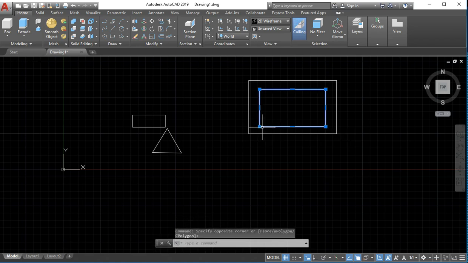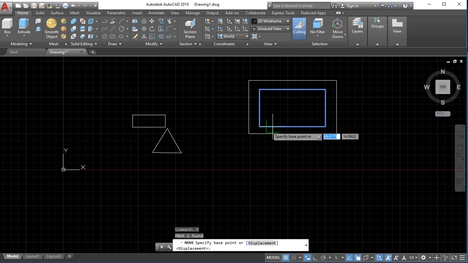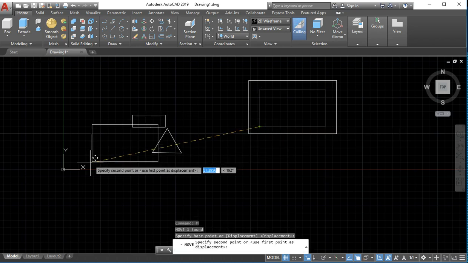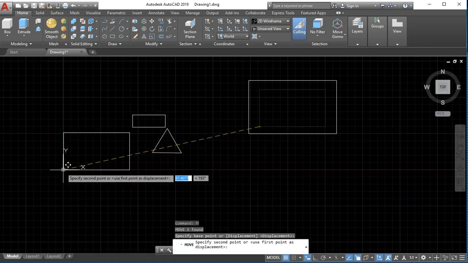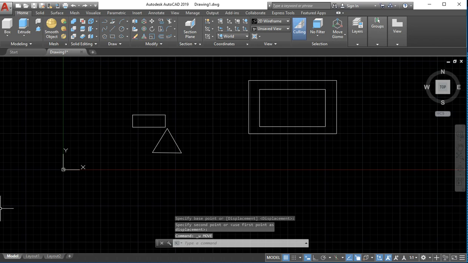So you can move it by this again, by a different way. M, enter, specify point, then move to the center. And that is. Ganun lang kabilis, no? So, madali lang ang move command.